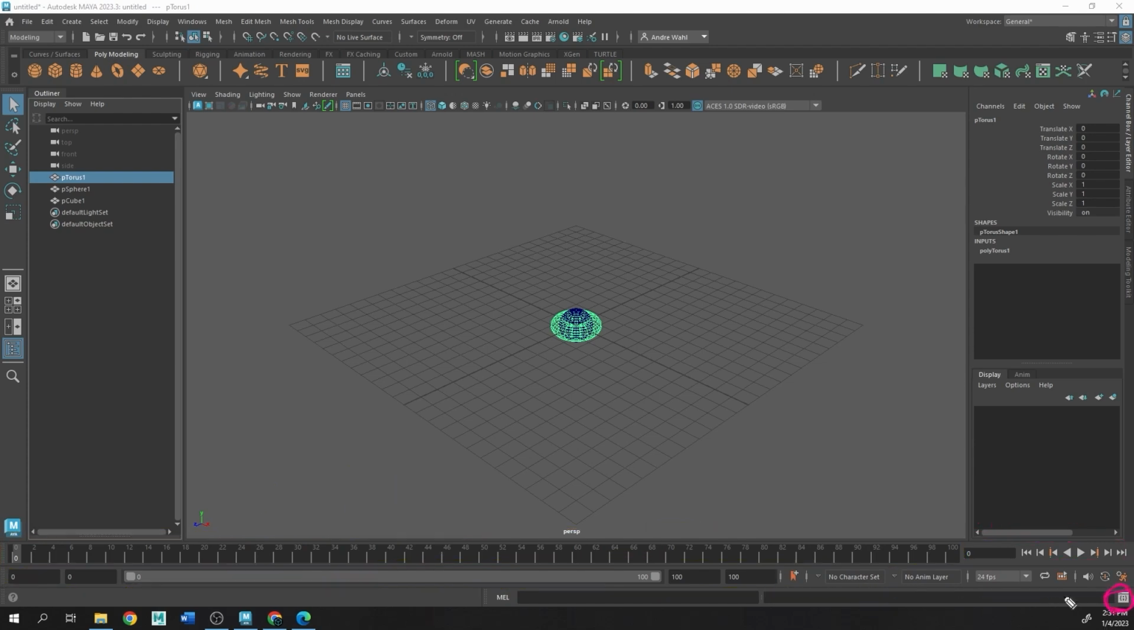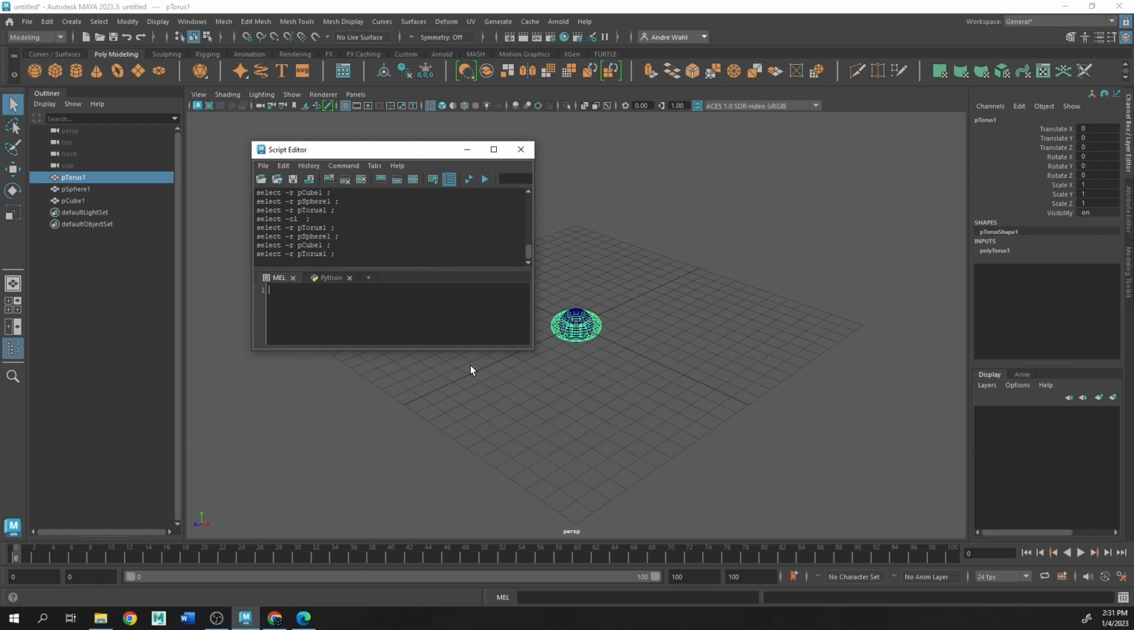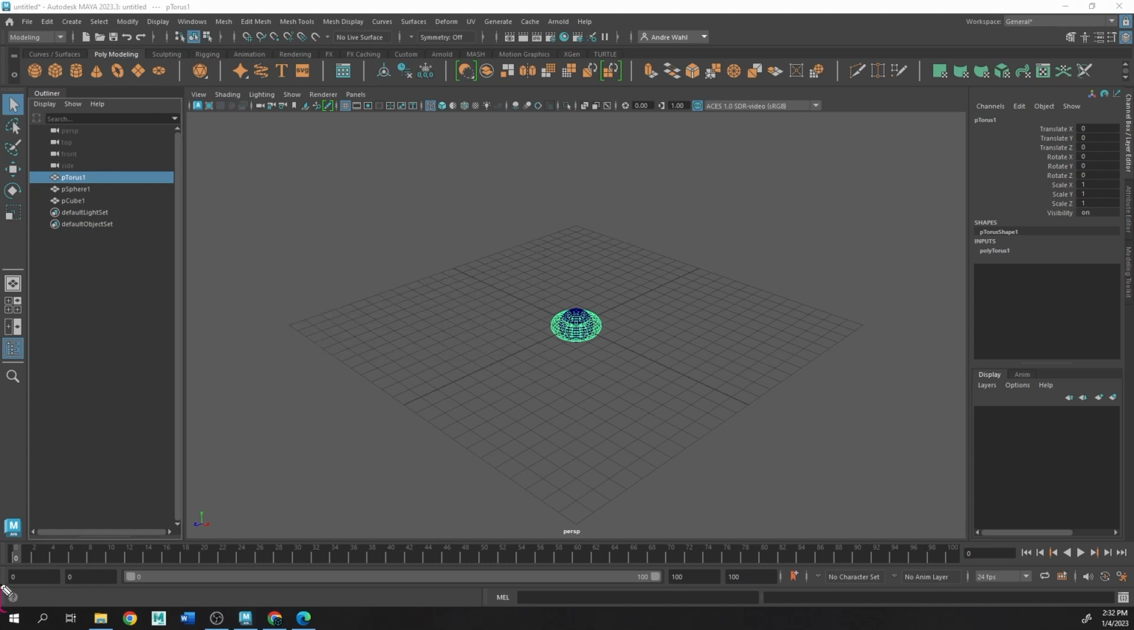This little button here is going to pull up something called the script editor. And if you go ahead and click that, you'll see the script editor pops up. This shows all the code running inside of Maya, and it's actually where we can do coding of our own. So if we want to create our own scripts that have special tools or anything like that, we can do that here.